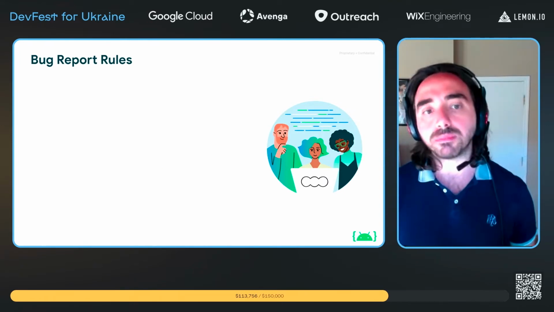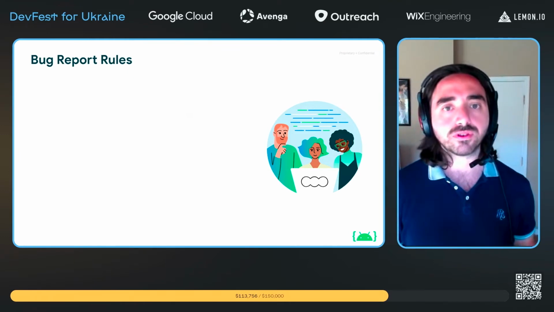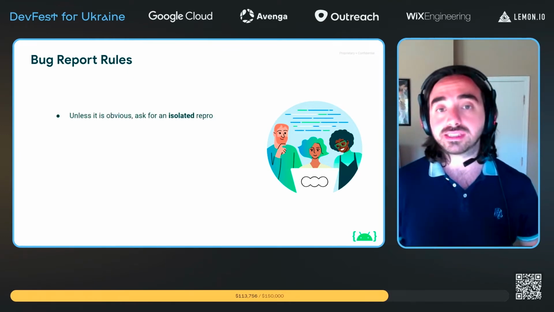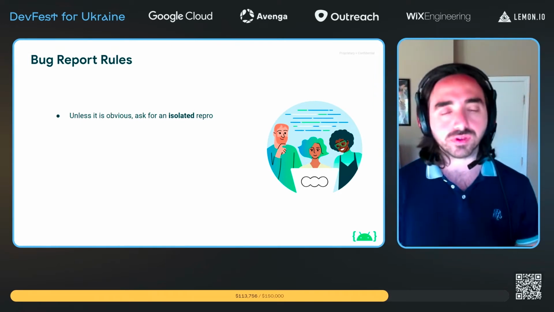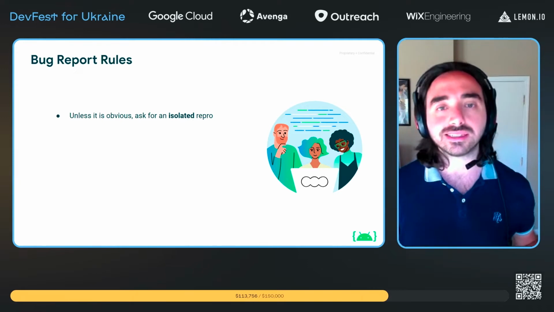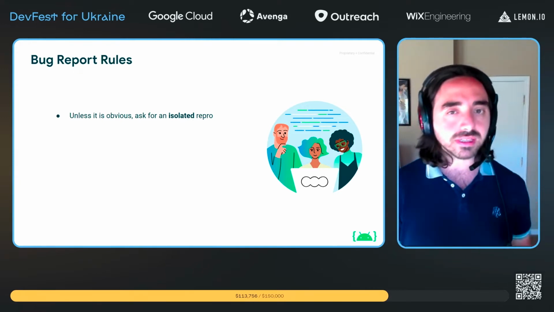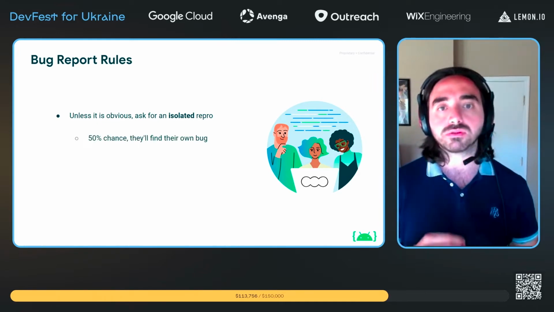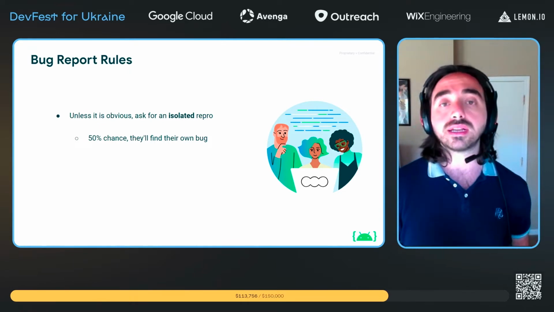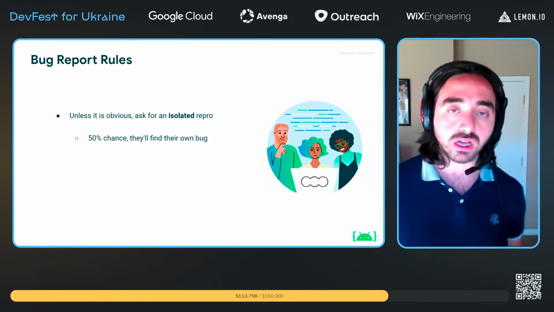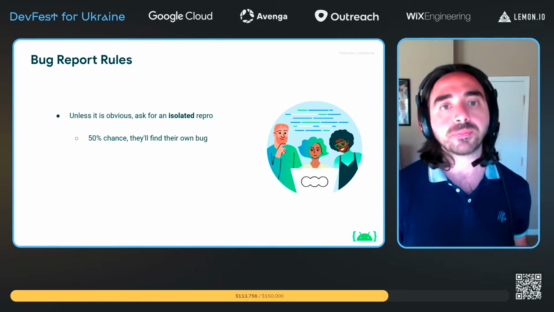If you talk about bug reports, when you receive a bug report, the first thing you must do is ask for an isolated repro, unless you see the bug and it's very obvious what's wrong. Don't try to understand what is wrong if you didn't get it. Ask for an isolated repro. Now, this might sound harsh, but oftentimes what we observe is that when they try to create an isolated repro, they realize it's something else in their application causing the bug. So you completely avoid the problem, and you save a lot of time.